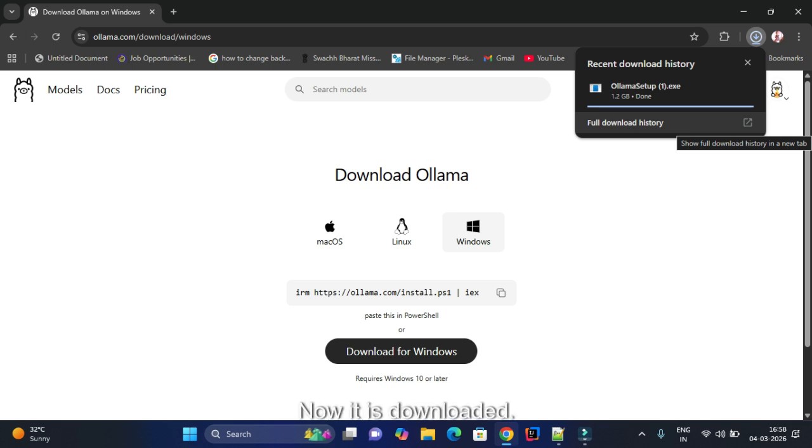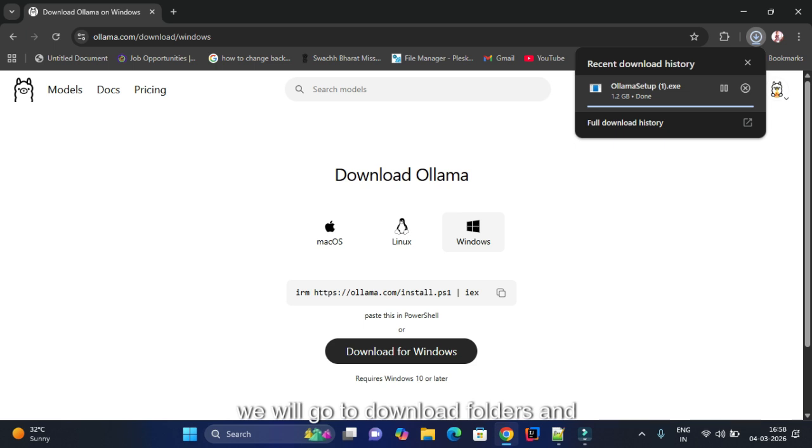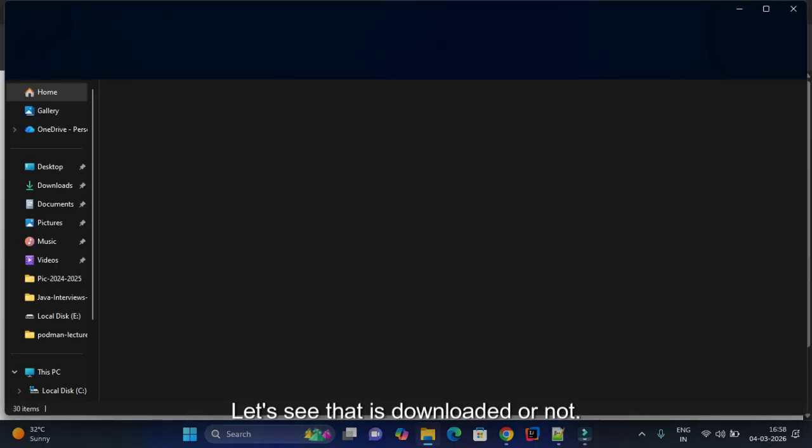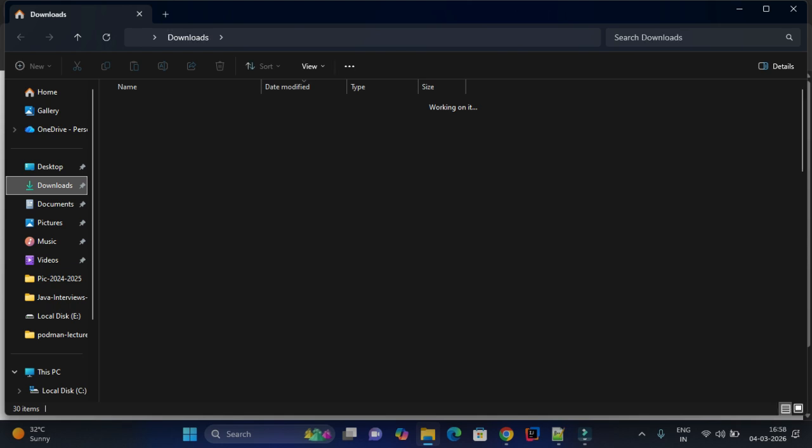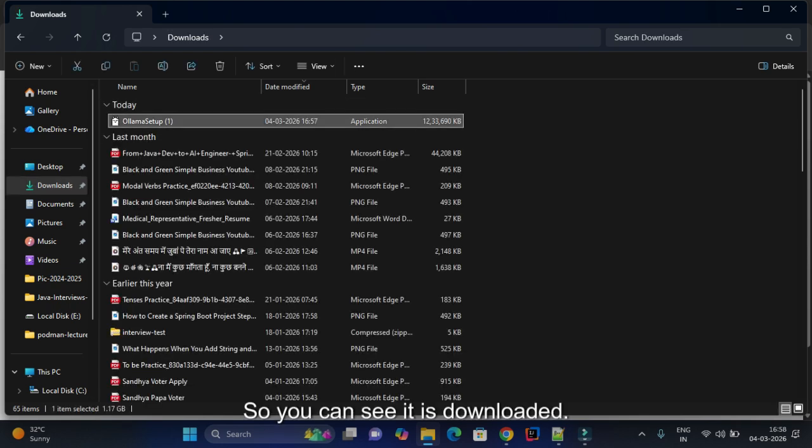Now it is downloaded. Let's wait 2 or 3 seconds. It's not completed right now. Once the download is completed, we will go to the download folder and click the Ollama setup.exe file. So let's go to our download folder and see if it is downloaded or not. You can see it is downloaded. This is the Ollama setup.exe file, so double click this file.